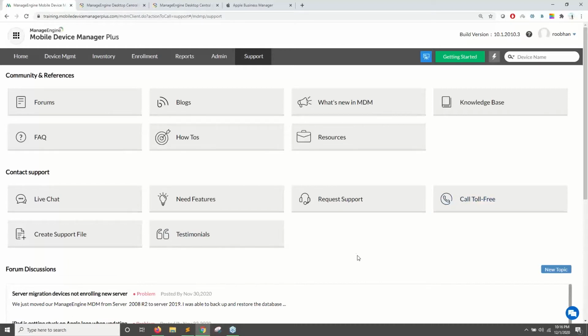And if you want to create a support ticket or schedule a remote session, you have the option to click on Request Support and register it in the forms. So you have these modes of support channels to reach our technical team.